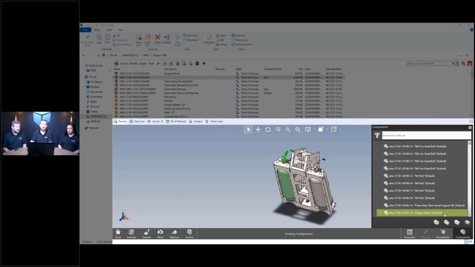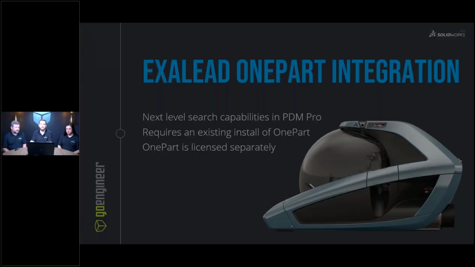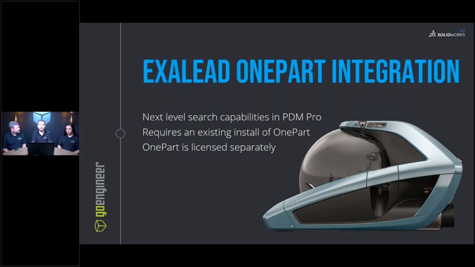Now, next up, something that not everybody might have or even be aware of, we have Xlead OnePart integration. Now you can incorporate your Xlead OnePart searching directly in the PDM Professional environment. Xlead OnePart is a search and discovery tool that allows users to get deep insight into your vaulted 3D data. So pretty cool stuff.